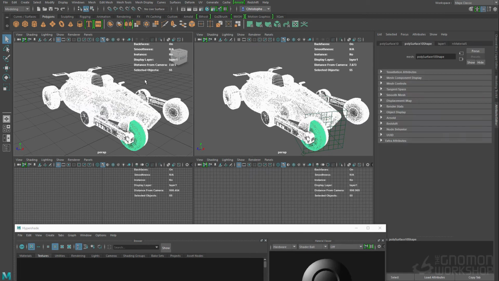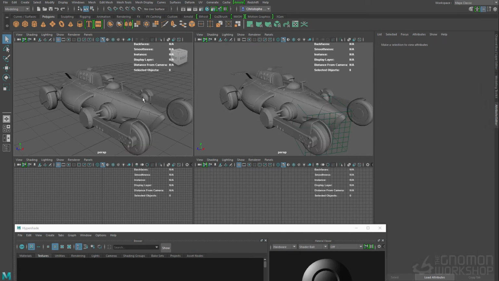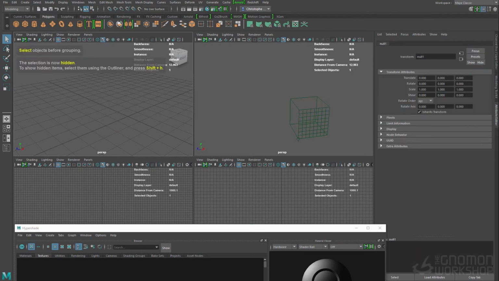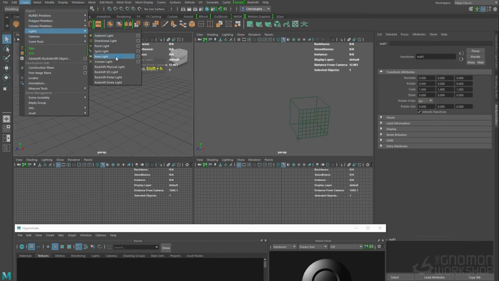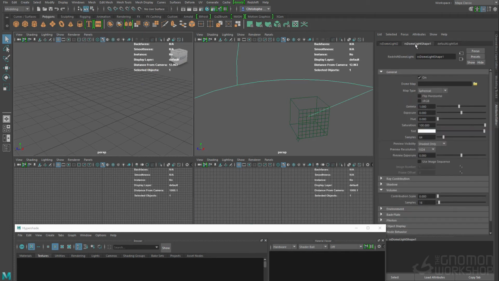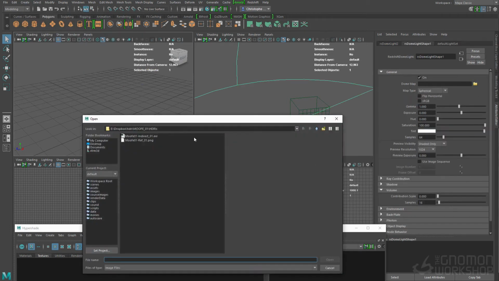It's quite high-res, but it should be a good subject to do some test shaders on the car paint and stuff like that. Okay, let's hide the car first. We don't need it for now. We will first create a dome light. We will be assigning a specific HDRI image.